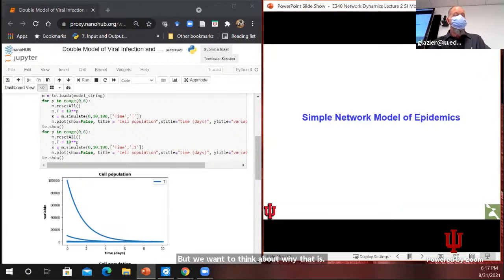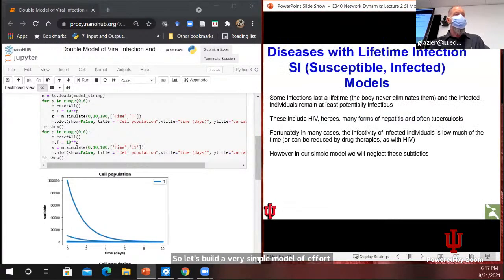So let's build a very simple model of an epidemic. The simplest one we can build is almost the same as the one that we've got already, which is called the SI model, the susceptible-infected model. These models tend to be named after the names of the variables, and so we'll have SEIR models, SIR models, and so on.